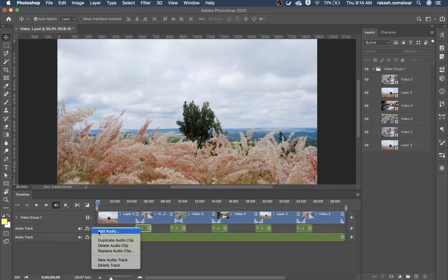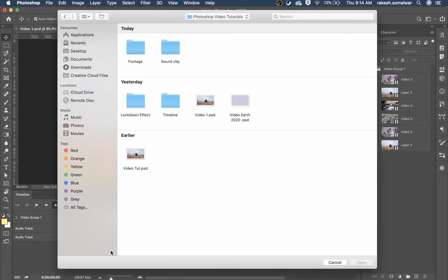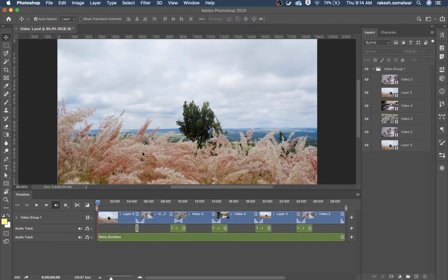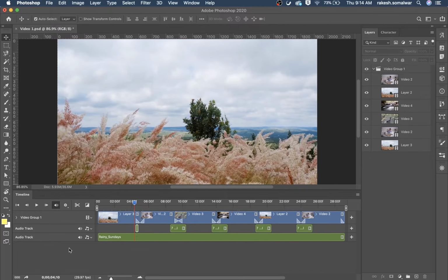See, these three options are for that selected particular audio clip: duplicate audio clip, delete audio clip, or replace audio clip. These are for the selected audio clip. So I go to replace audio clip and I have a sound clip which is a camera click. The camera click is shorter, but it gives a nice effect.